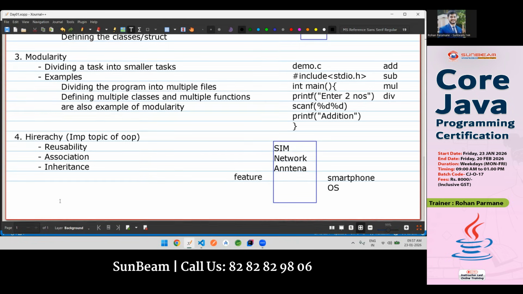So whenever you talk about reusability, जब जब आप reusability की बात करोगे, the reusability can be implemented. So maybe I can say it in this way. It can be implemented by using either association or inheritance. Now, what is this association and what is this inheritance?